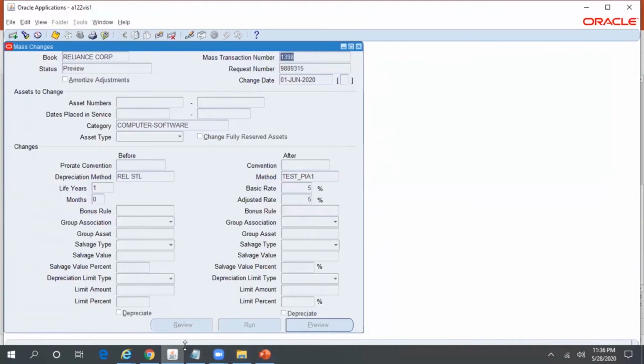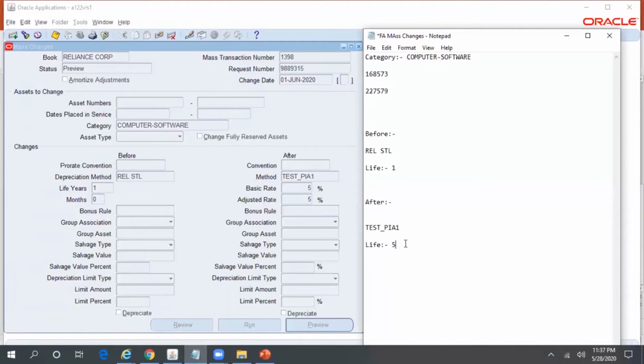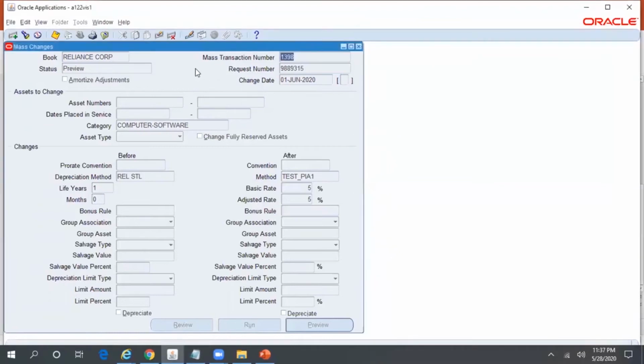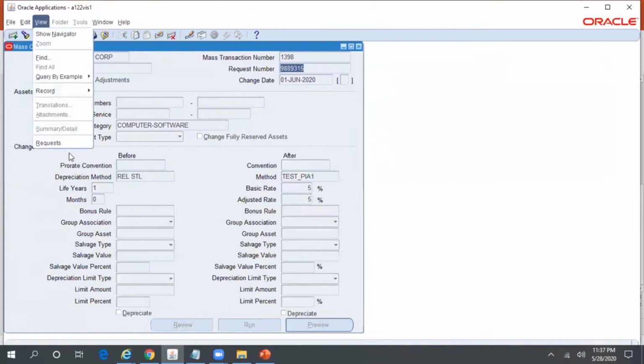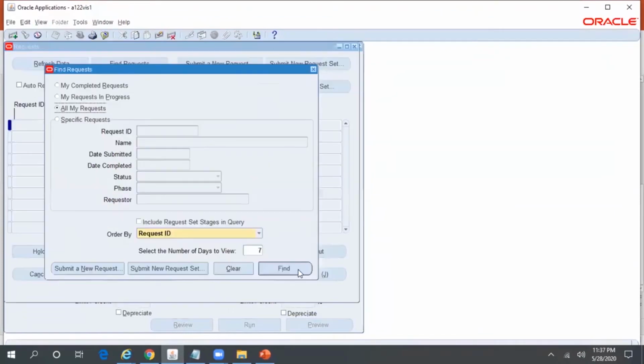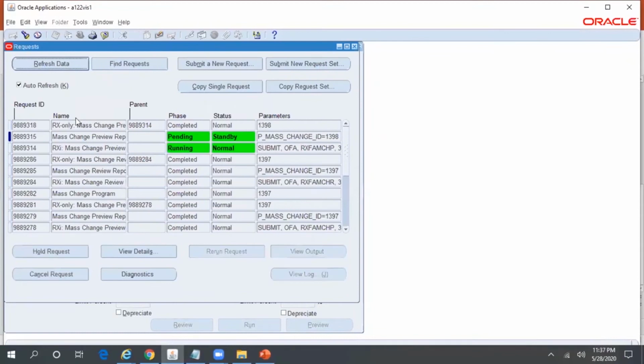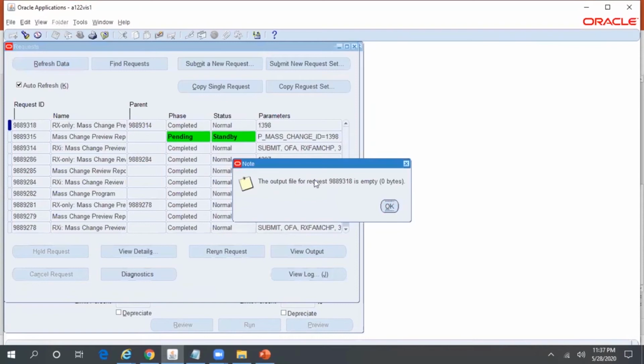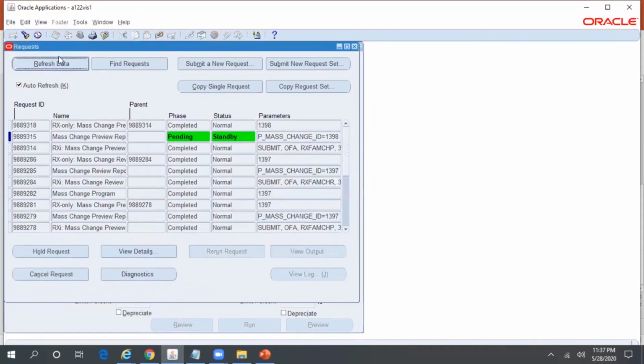Let me copy this mass transaction number. And this is the request ID. So let's check if this request ID is completed. 315, it's still running. So this particular program has triggered this request. Okay, maybe we need to check the output of this request. Mass change preview report. So this particular report will give you the details of all the assets which are impacted.